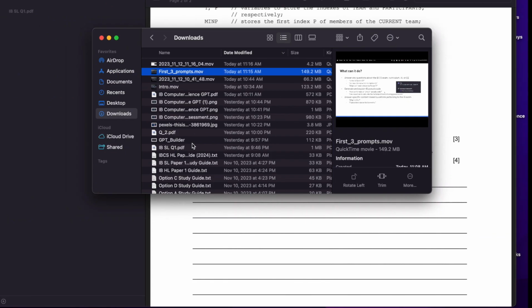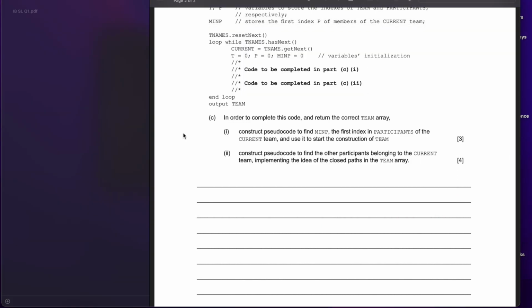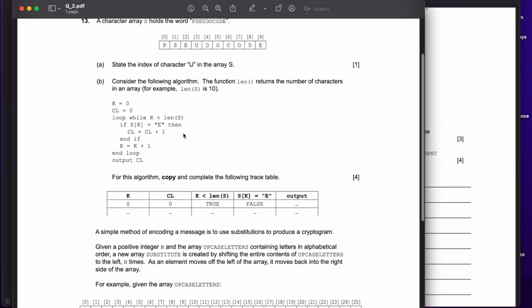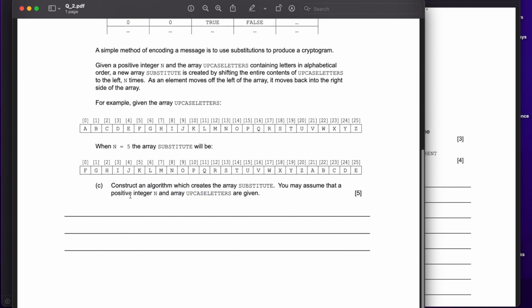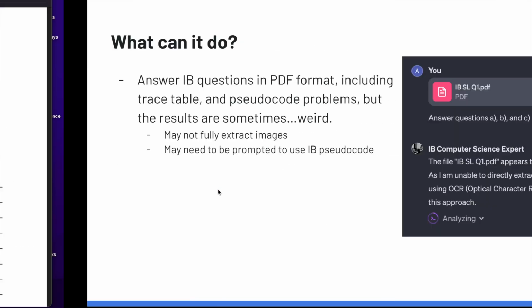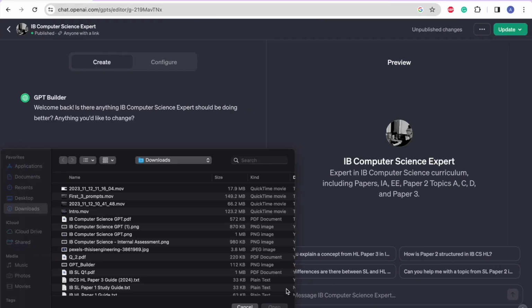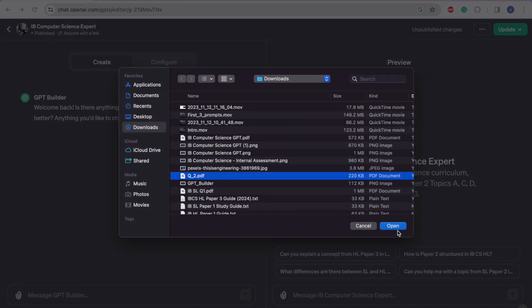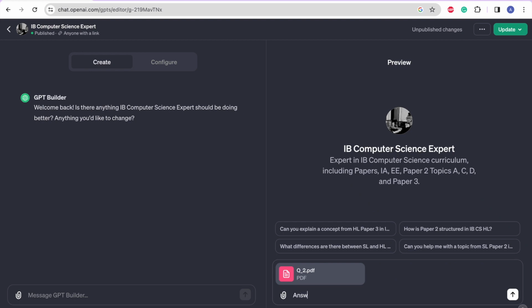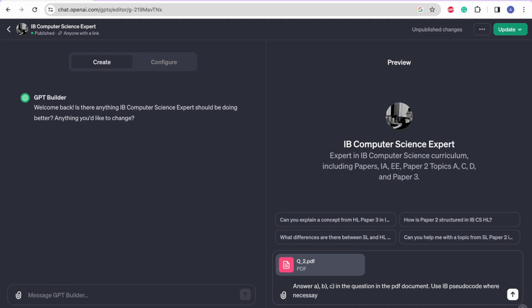I have a PDF here already saved with some IB problems, and we've got this one right here. There is a trace table, and then there's a construct an algorithm problem. So I'm going to upload this to the GPT. That's going to be the Q2 PDF. We're going to say, answer A, B, and C in the question in the PDF document. Use IB pseudocode where necessary. And let's give that a try.